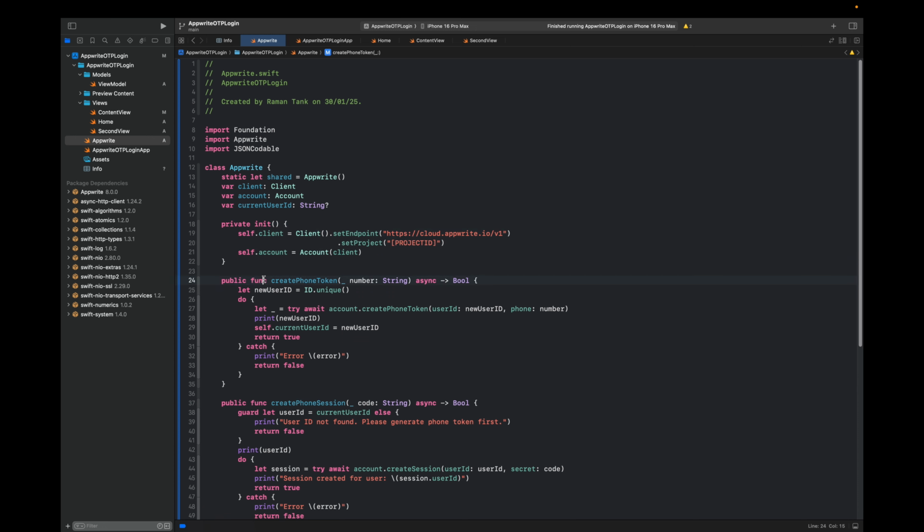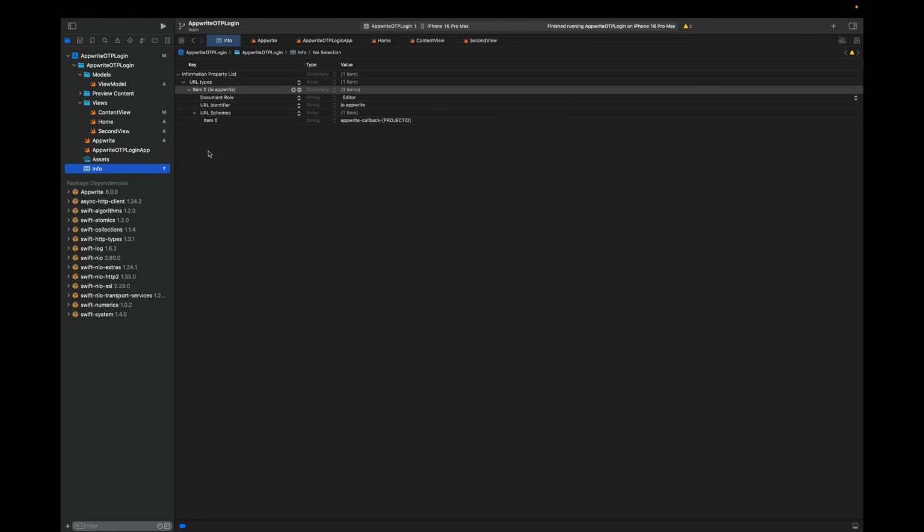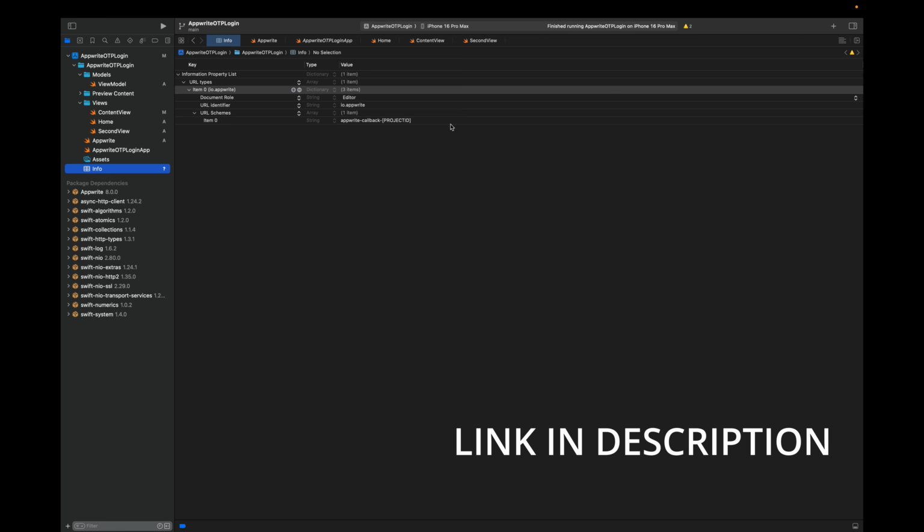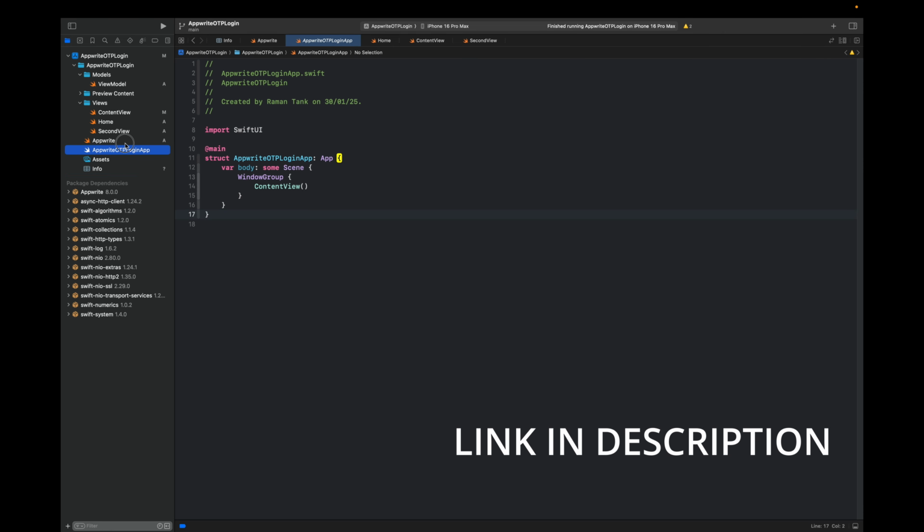So here we will have a private init. Whenever the project or the code starts, it should have an init function. It will have a client, and the endpoint is cloud.appwrite.io/v1. If we are hosting our own server on localhost, you can use https://localhost or whatever you have. The project would be your project ID here. Self.account will be this one. Before getting started, you can also add the Info.plist file and add the Appwrite callback. Or it would be better if you see my previous video where I have done this particular setup, how you can add Appwrite as a package dependency and other stuff.